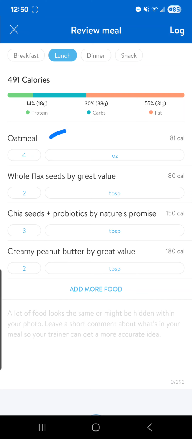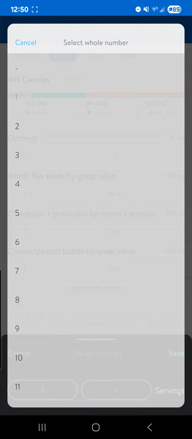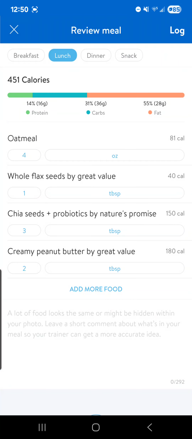I have the oatmeal that I entered manually, the flaxseed and the chia seeds and the peanut butter that I scanned. Okay, so I want to make sure I enter the 4 ounces of oatmeal. So what portions of flaxseed, chia seed, and peanut butter I want. So for flaxseed, I usually have 1 tablespoon. So I change that to 1. Okay, 1 tablespoon, that's correct.